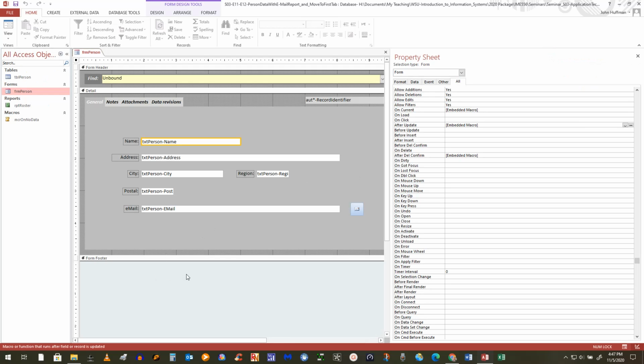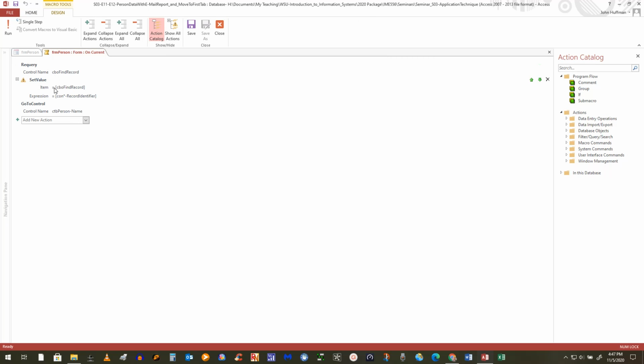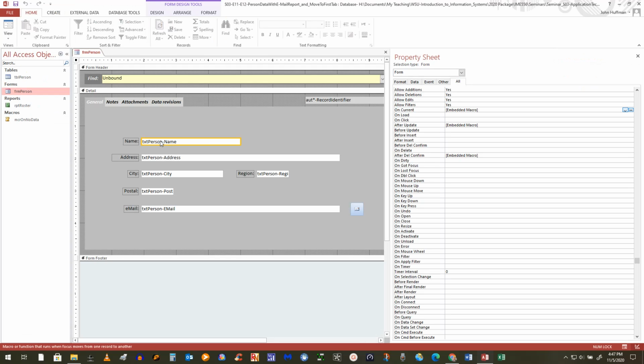But the one that happens the most frequently is you move from record to record. And when you move, you need to have the find record update. So that same logic is in this one. But I also have another bit of logic after the requerying and the set value, and that is to go to the control CTB person name. In other words, I've moved to a new record. Wherever I was on that record, whatever other control I may have been in, I want to go to the one that's CTB person name. And that just happens to be the first one on the first page.